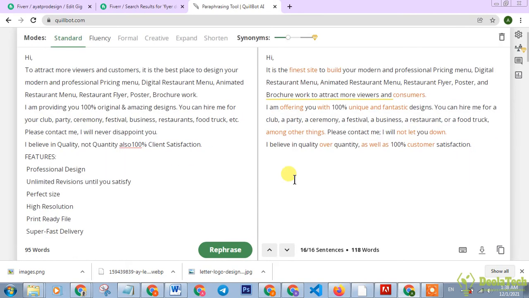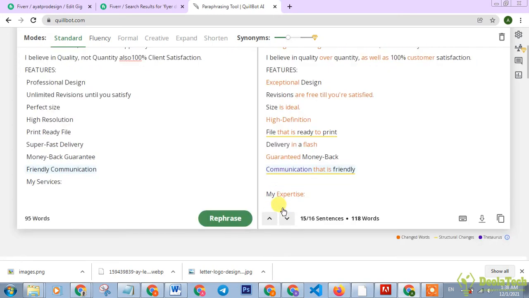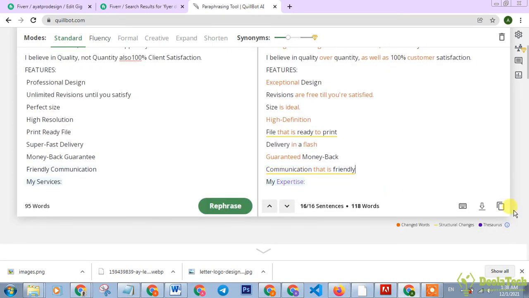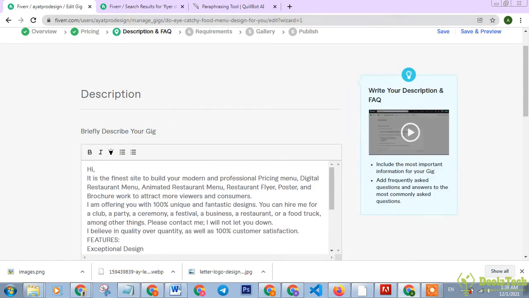Okay, I'm done with paraphrasing. I need to edit this. I don't like the spacing it's giving me. Okay, now come down. Let me copy, come to my description here, then you paste it.